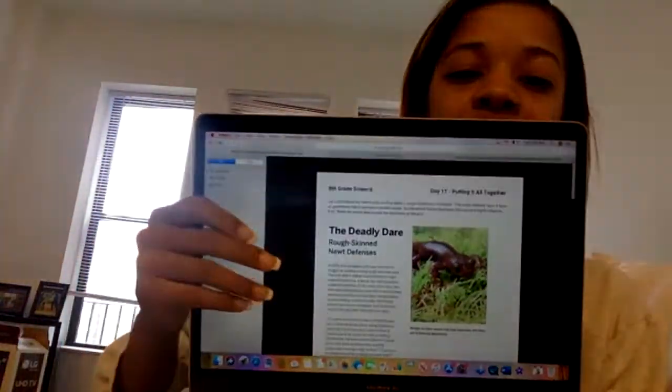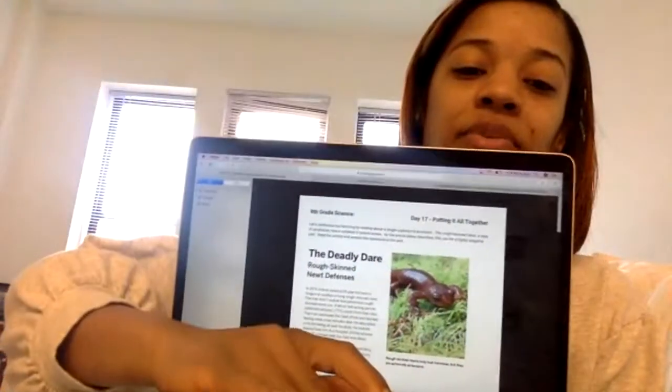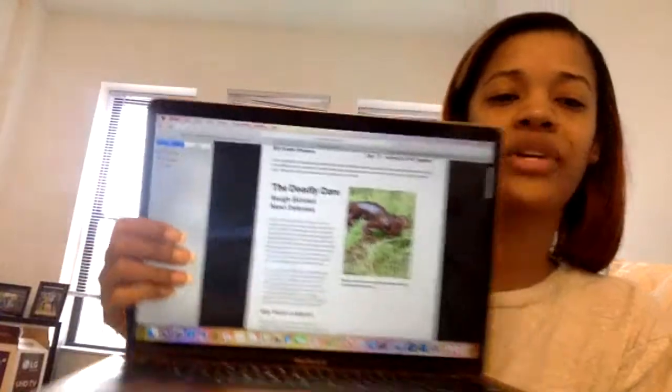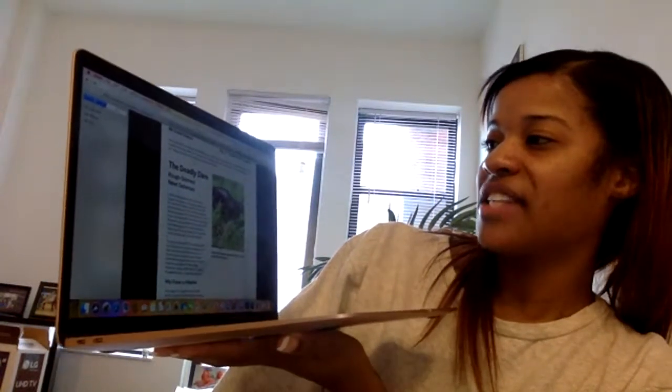Rough skin newt. Defenses. So this looks familiar, but it's actually not what we want to read. I'm going to read the directions real quick. Let's synthesize our learning by reading about a single organism's evolution. The rough-skinned newt, a type of amphibian, has a variation in poison levels. As the article below describes, this can be a highly adaptive trait. Read the article and answer the questions. This is more so a review.